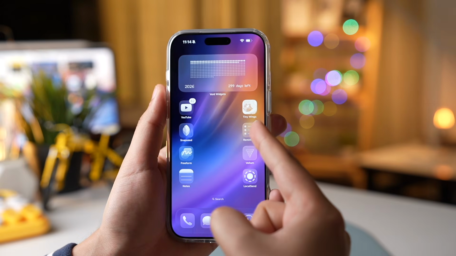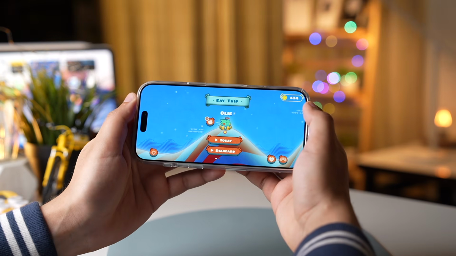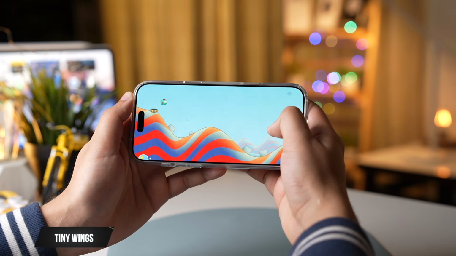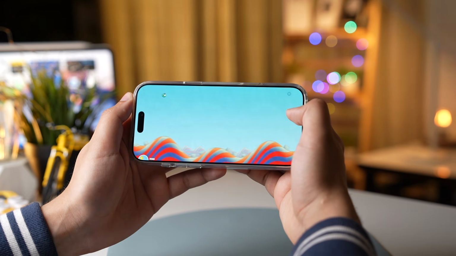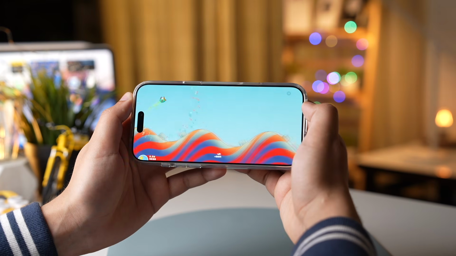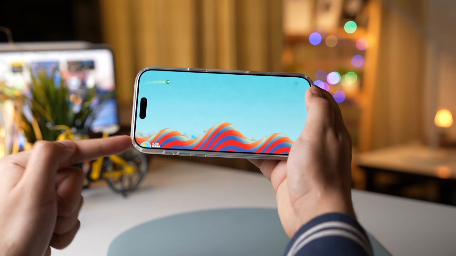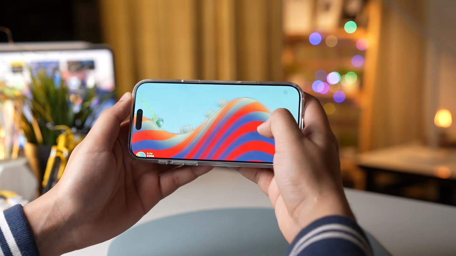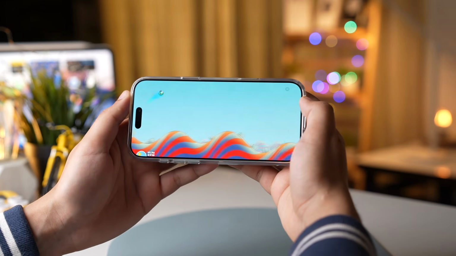Next on the list, I have a game, and this has been my favorite game for quite some time. It's only available on iOS at the moment, and the name of the game is Tiny Wings. The graphics here are really colorful and fun. I usually play it to relax my mind. The goal in the game is to go as far as you can before the sun sets. The faster you move, the more distance you can cover and the more points you can earn. This is a paid game, but it is definitely worth checking out.